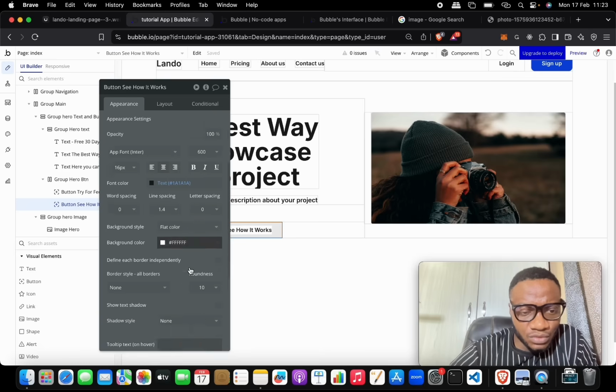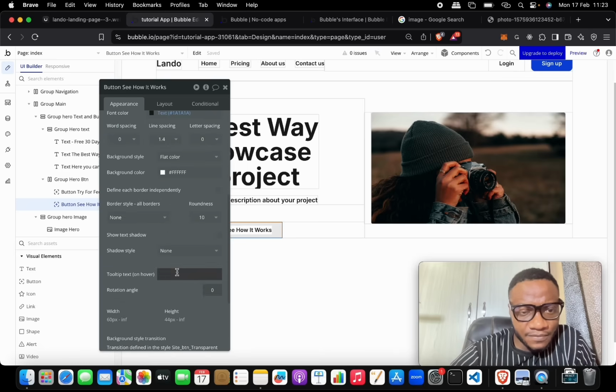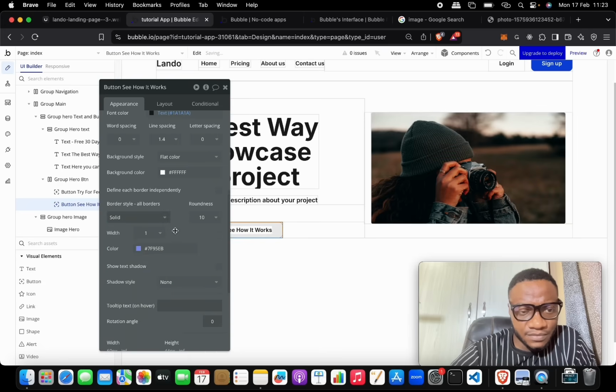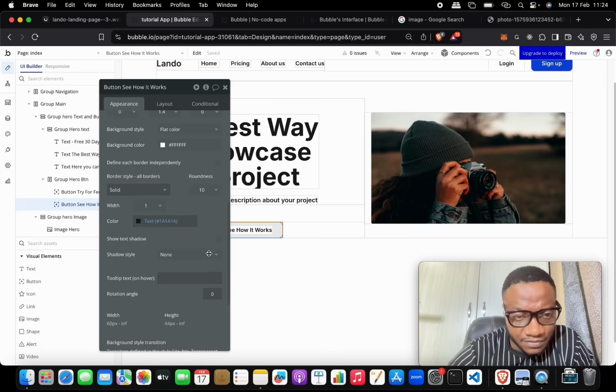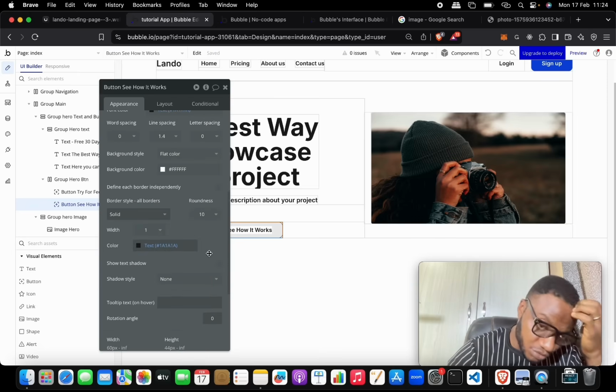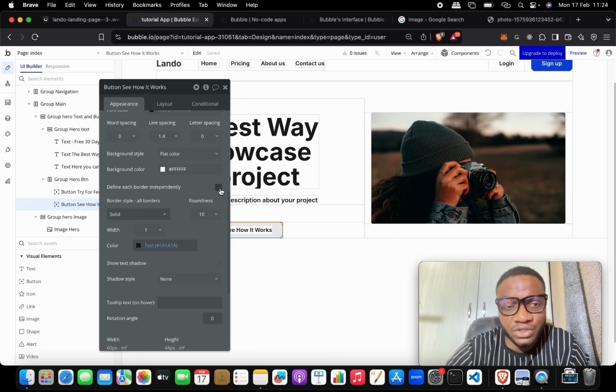Let's go to our border here. Okay, so we are taking solid like that. That's the width. So we'll just pick black. So that should work for us perfectly. Now, if you choose to define different borders for all of them, you could just come and check this box, but we don't want that.